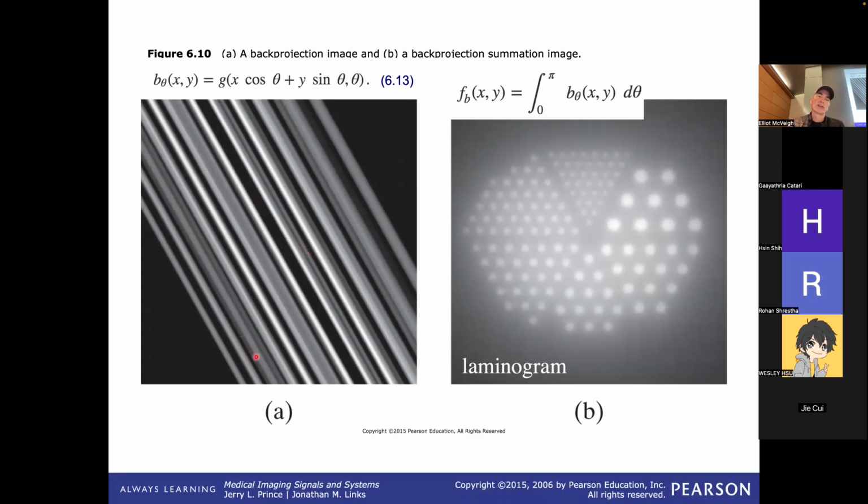If this is one of our views, and this is the detector direction this way, theta is set somewhere around 45 degrees, and we're just going to project all of those signals back onto the plane. We're going to create a two-dimensional function that has x and y, all x and y's are here. And this is a picture of that back projection at the angle theta.